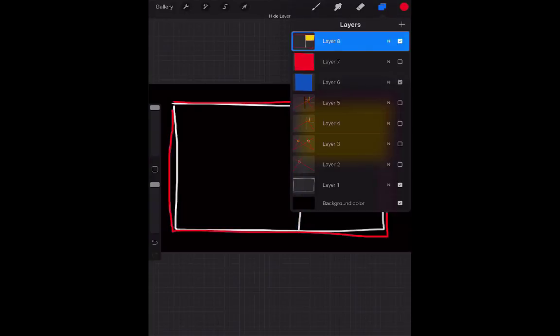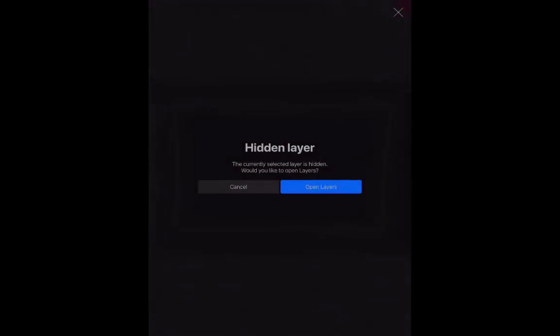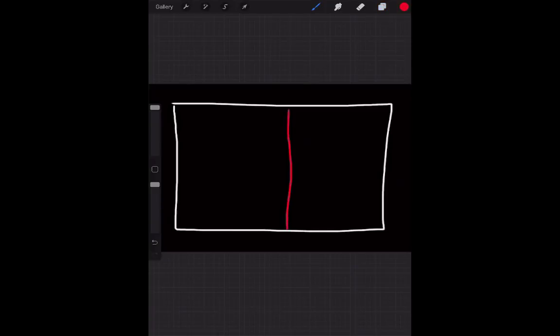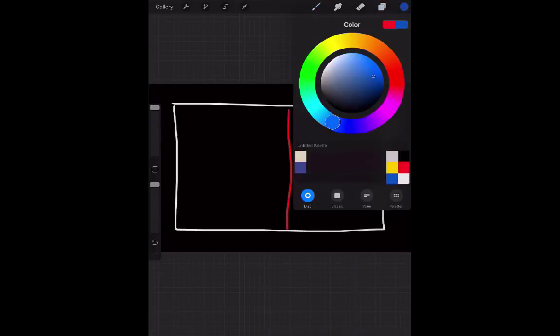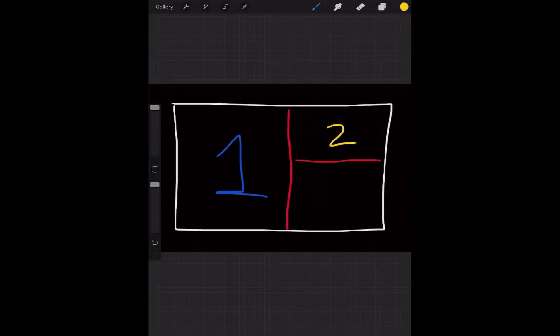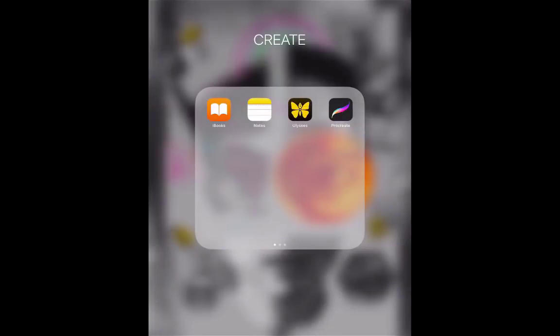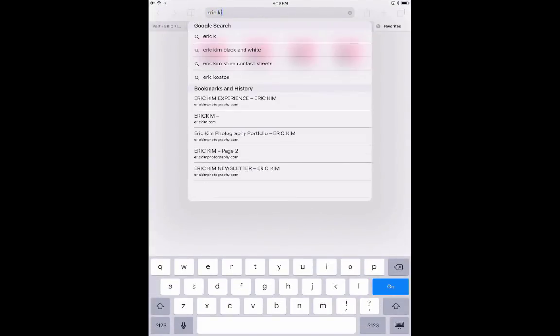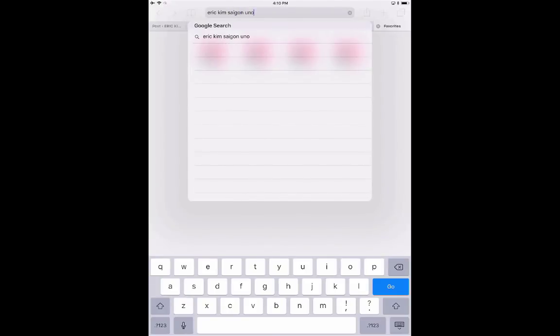So when you're out shooting on the streets, keep this kind of general grid in mind. So in the far left, you have quadrant 1, the top right quadrant 2, and the bottom right quadrant 3. And if you just go on the Googles, search Eric Kim Saigon unorthodox composition.